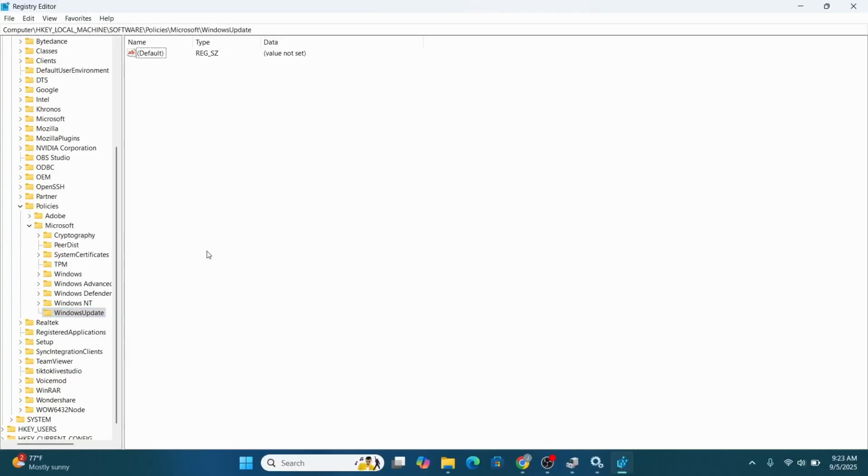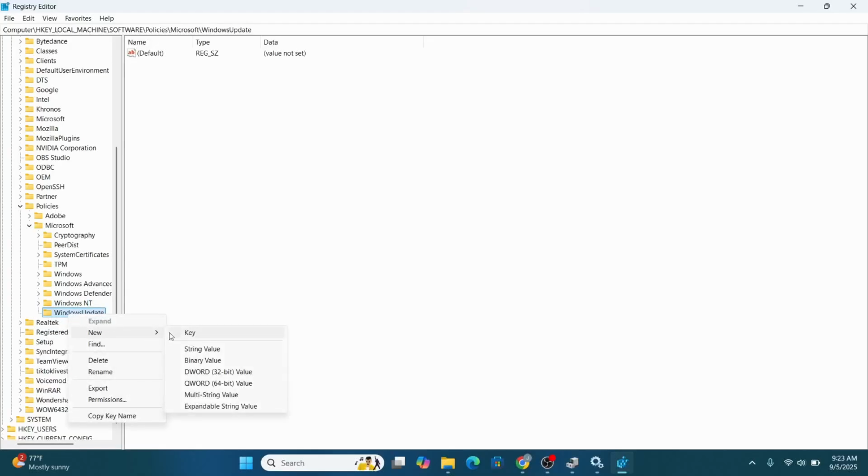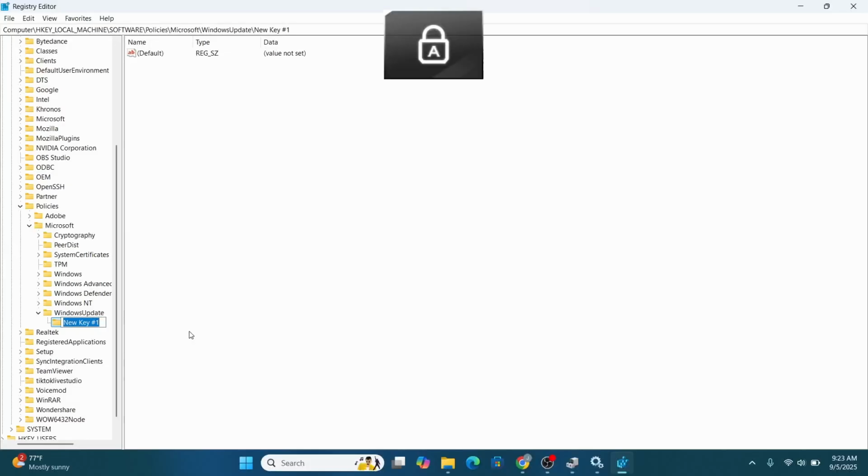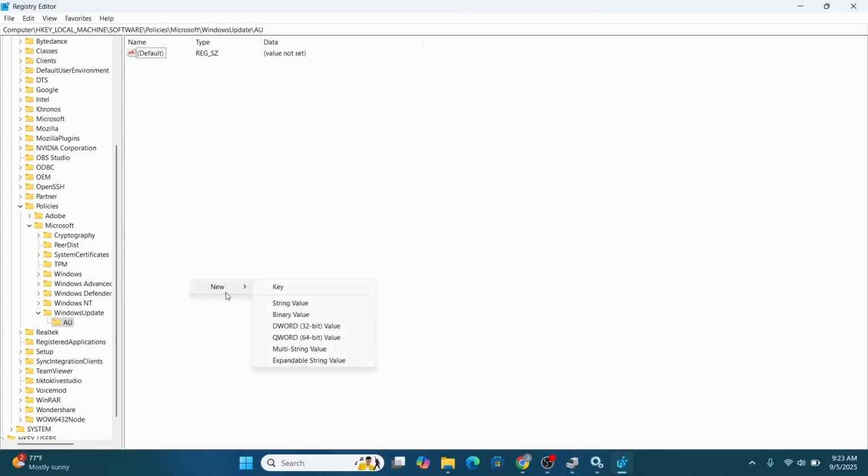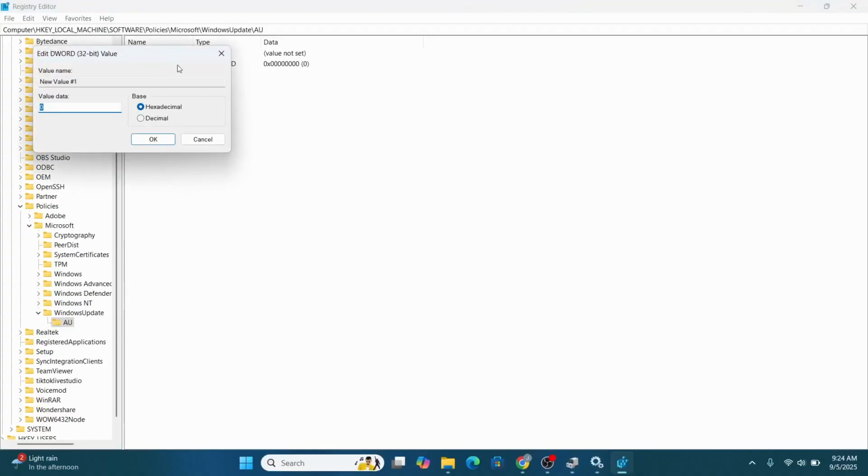And under Windows Update as well, you're just gonna right click on it and go ahead and click on New, click on Key, and type in AU here. Hit Enter. After that, go to AU and right click on it, click on New, and go over and look out for the word 32-bit value like this, available. And then here on the new value, we're just gonna go ahead and name the new value. Let me just show you.